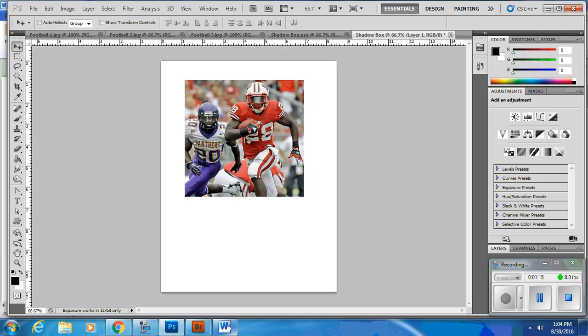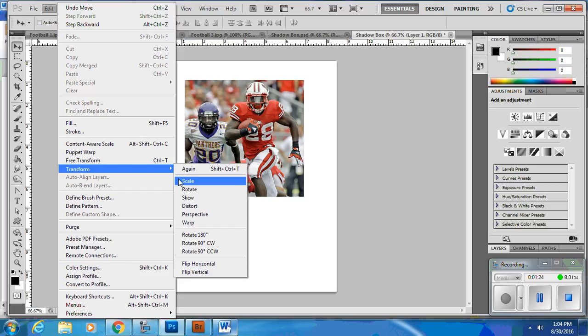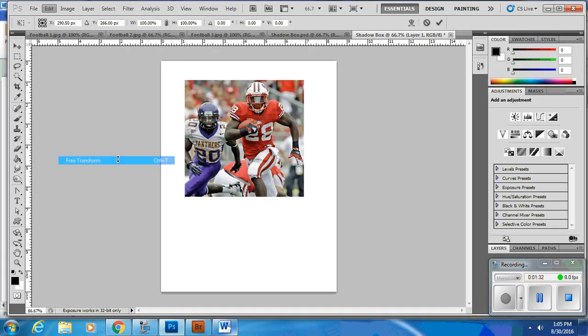Resizing images is transforming them, and you are technically then editing the image itself. So edit, transform, many different transformations, but we will use free transform, which is a shortcut of Control T, which you will use often. So I'm going to choose Edit Free Transform, which gives me a bounding box. This bounding box allows me to make things bigger or smaller.